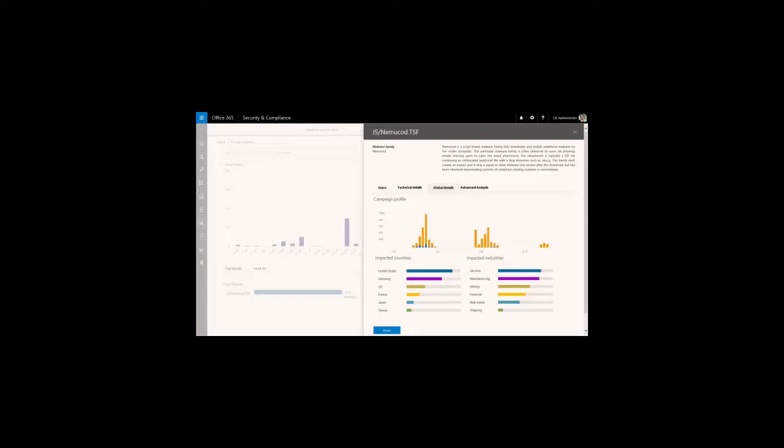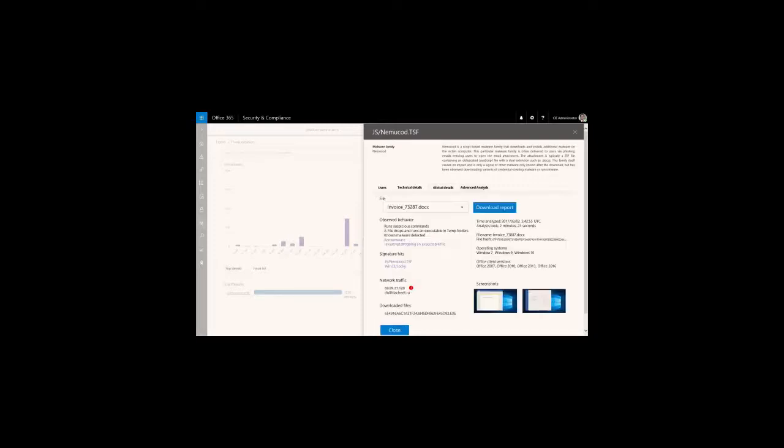Imagine you are an automotive company and you see these statistics: you are maybe not as worried about Nemocod, because you see that it's not really being targeted within your industry. However, if the situation were reversed and automotive was one of the number one industries being targeted, that may alert you to take the right precautions to prevent any variation of Nemocod from impacting your tenant. All right, the last thing we want to look at here is the advanced analysis.